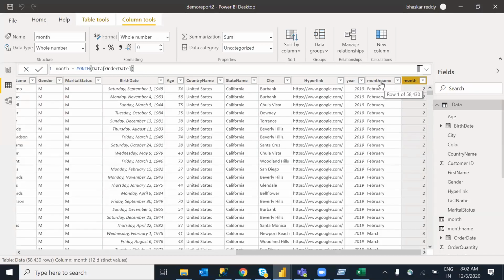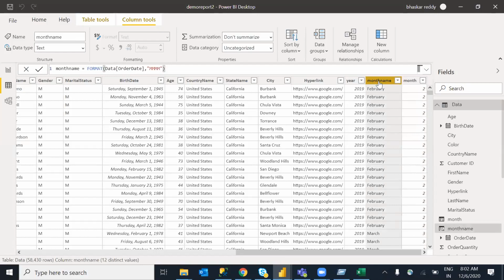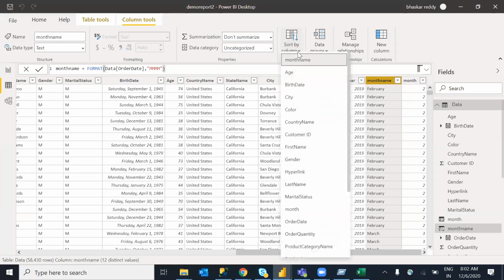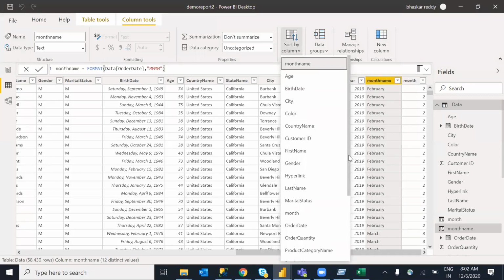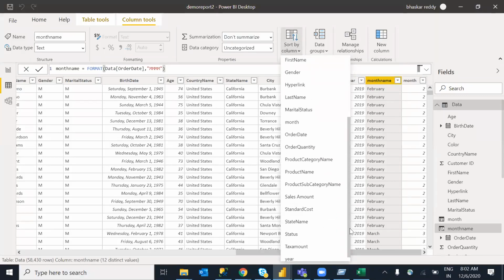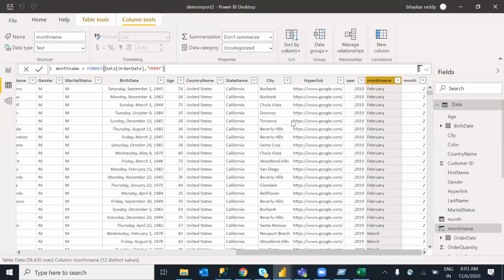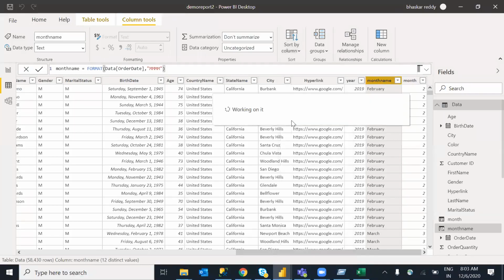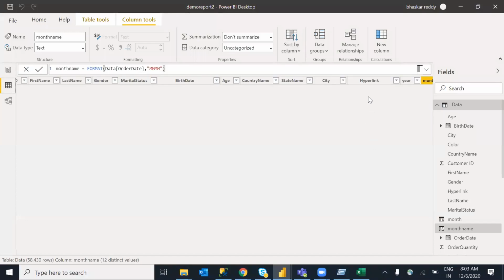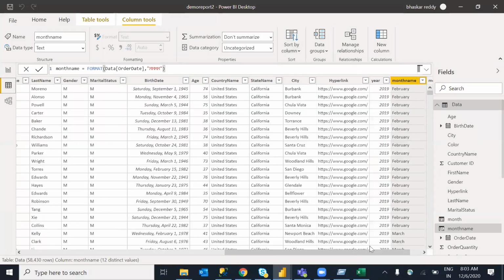Now the month numbers are displayed, but the month names are displayed in alphabetical order, and I don't want that. I want this data displayed based on the month number. That's where we have custom sorting, the sort by option. I want the month name to be displayed based on the month number, so I don't go with alphabetical order.